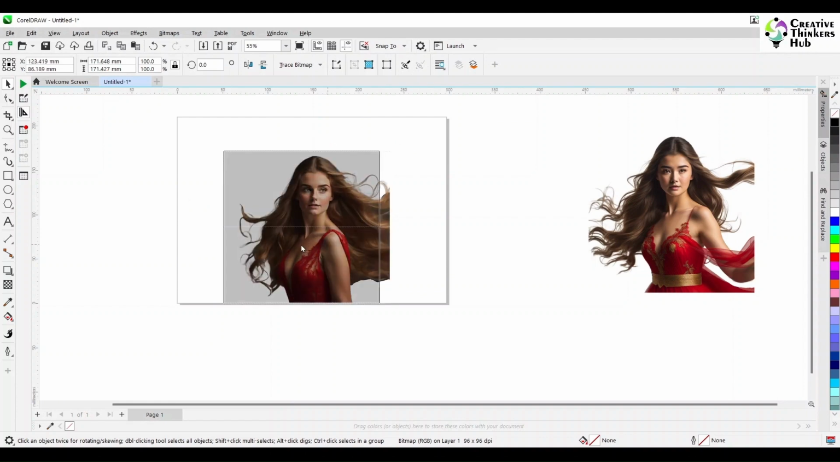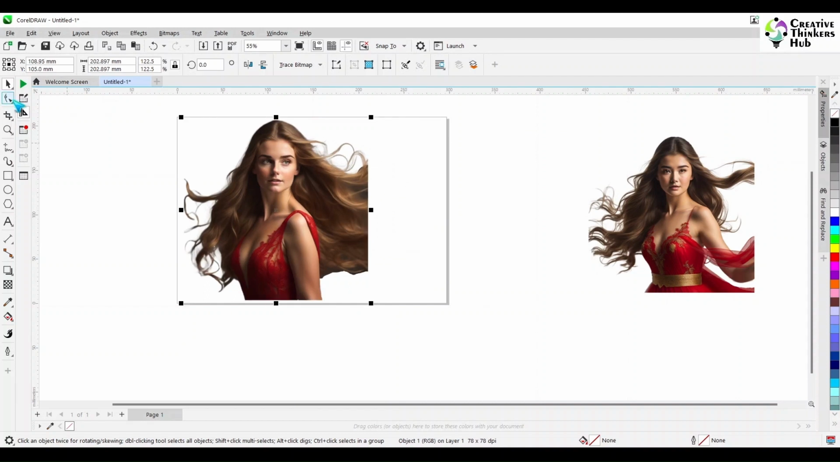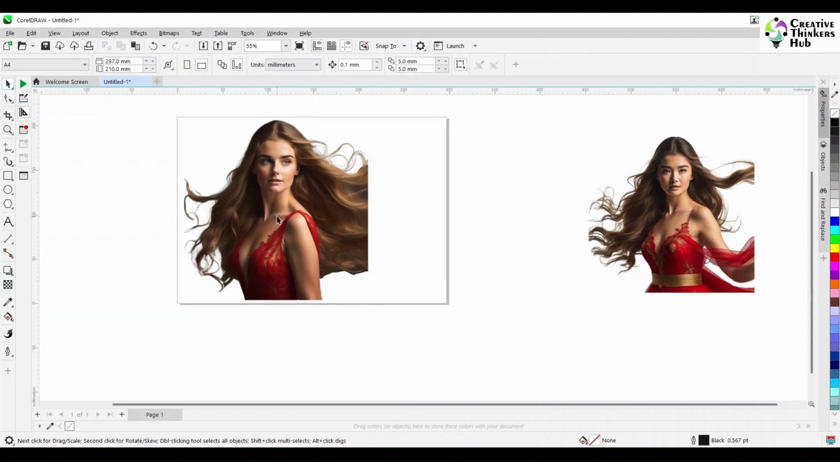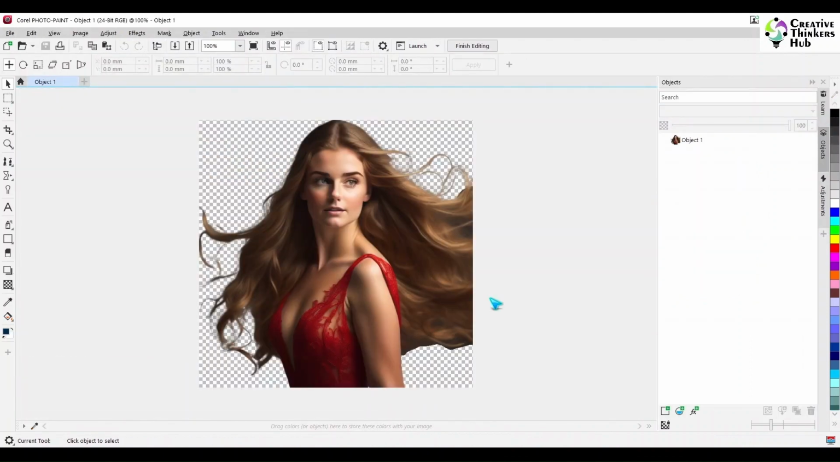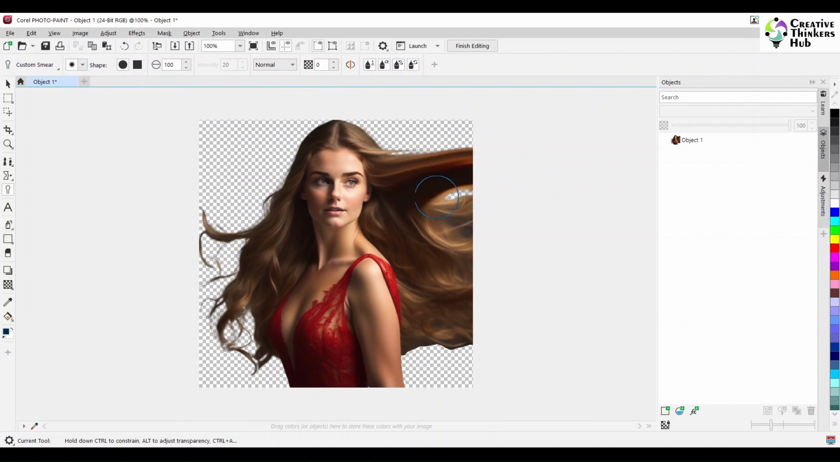Okay, and take it on the side, increase the size to 210. Okay, and move this outward. Now come here. Okay, that's not working. Never mind. We come here and we use the custom smear tool to create this kind of an artwork.